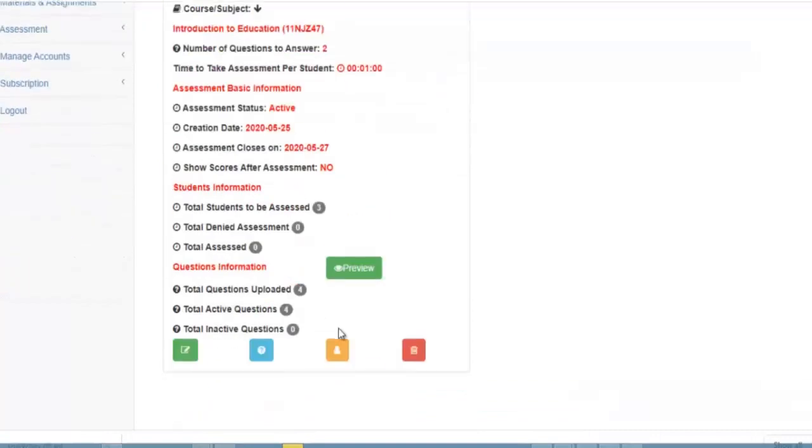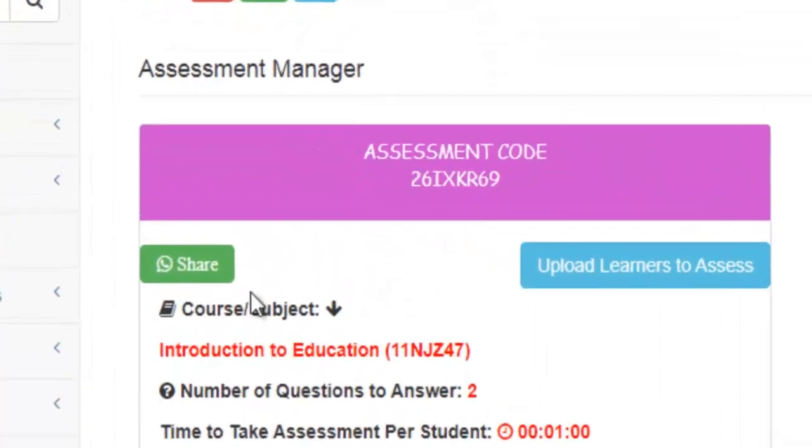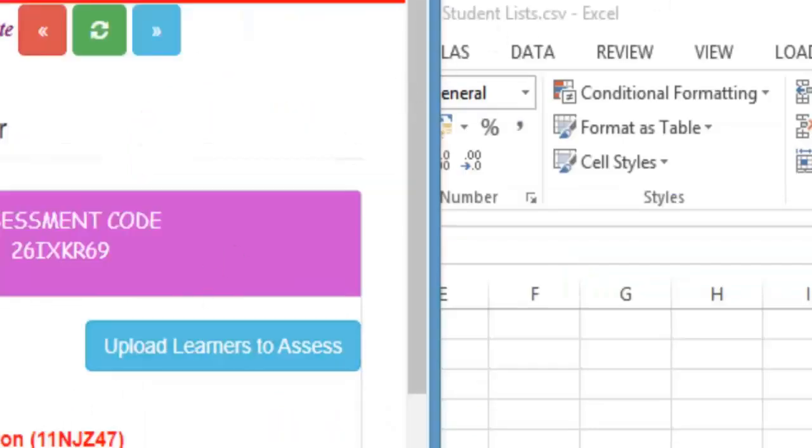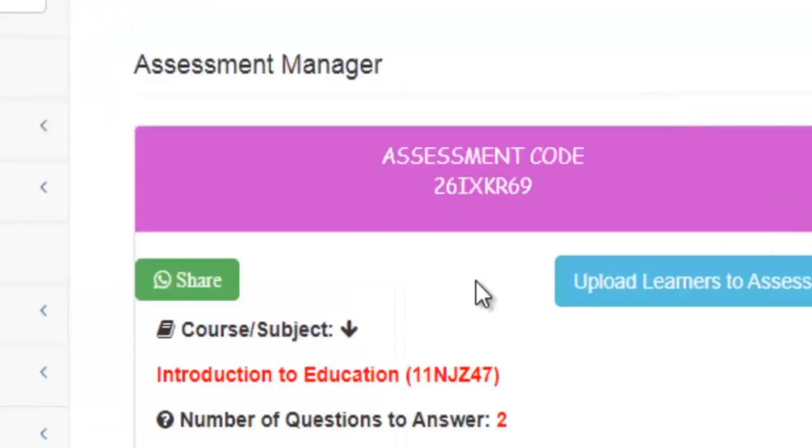Okay. So once you're done with that, you may want to share it on WhatsApp. Again, on the mobile platform, it will look like this. You may have to share it on the mobile platform. That way they will have the assessment code.